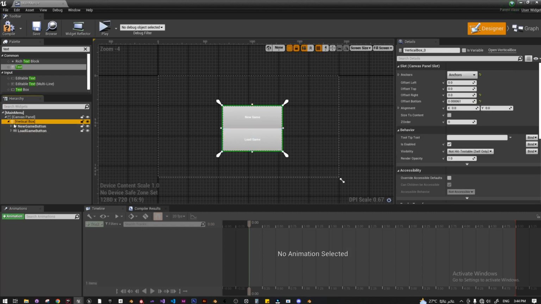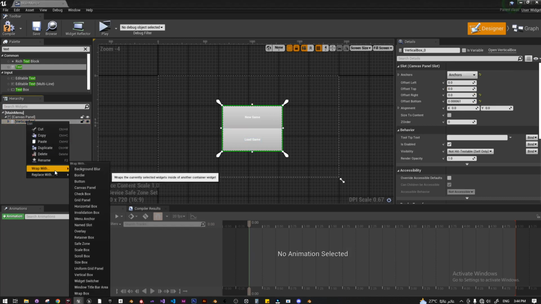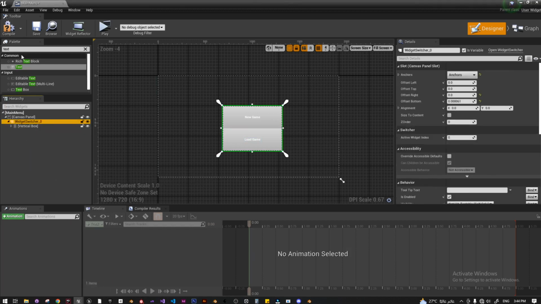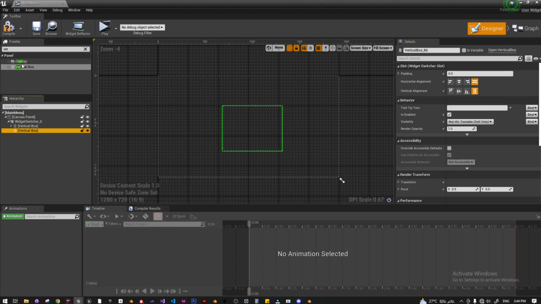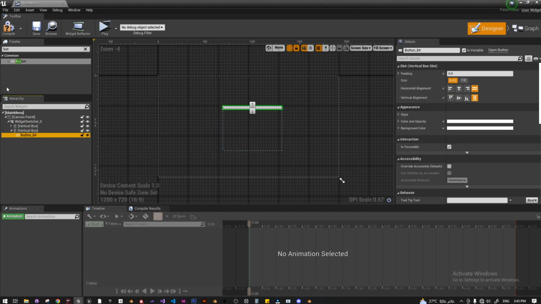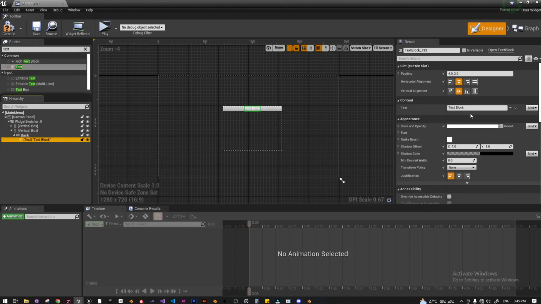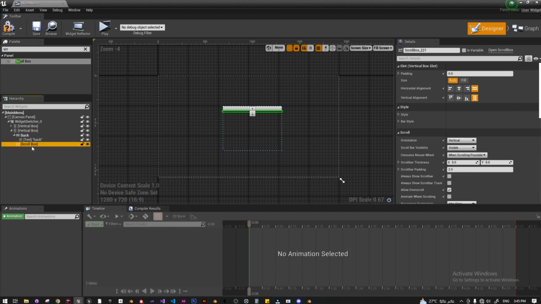So I'm going to wrap this vertical box with a widget switcher, and here I'm going to add a vertical box again, the widget switcher, and this is going to have a button, and this button is going to have a text. Okay, this is going to be named back. This is the back button, and here I'm going to add a back text, and I'm going to add a scroll box. Put the scroll box in the vertical box. Here I'm going to make sure that it is in the top and it is filled.